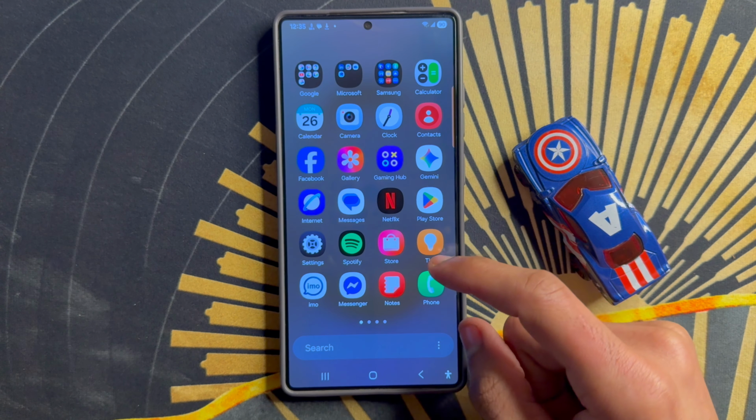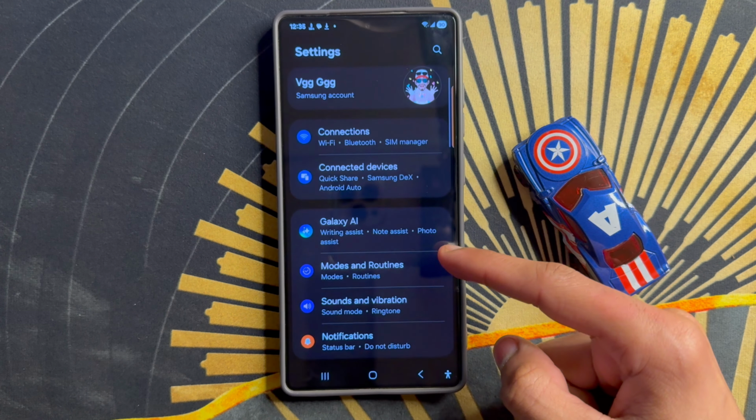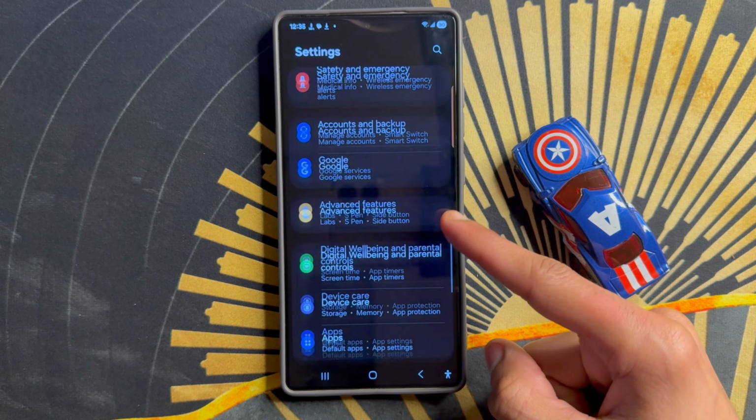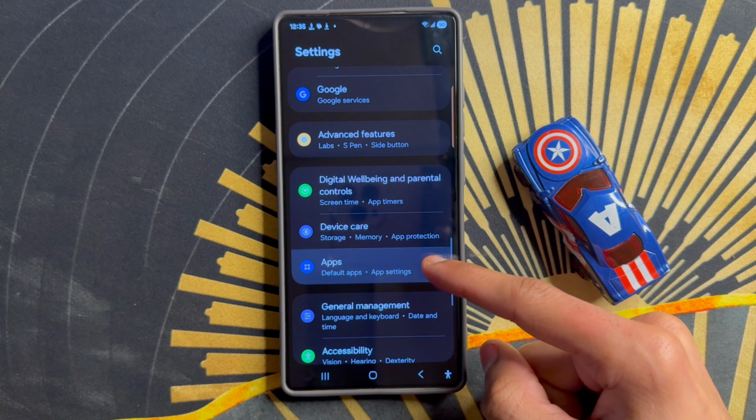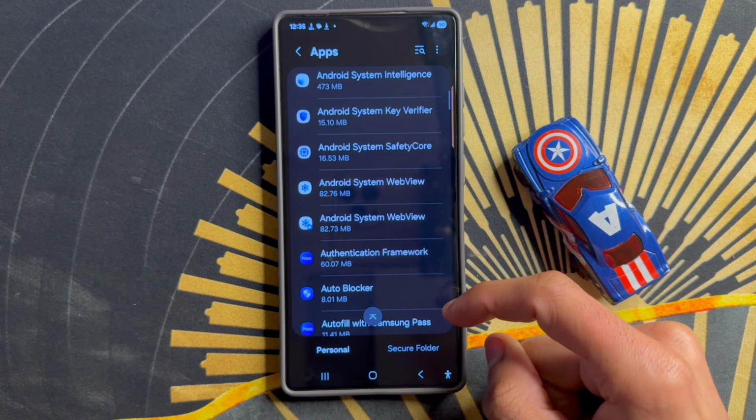Here click on settings app. Now in settings, scroll down and click on apps. After clicking on apps, scroll down and search for the Discord app.